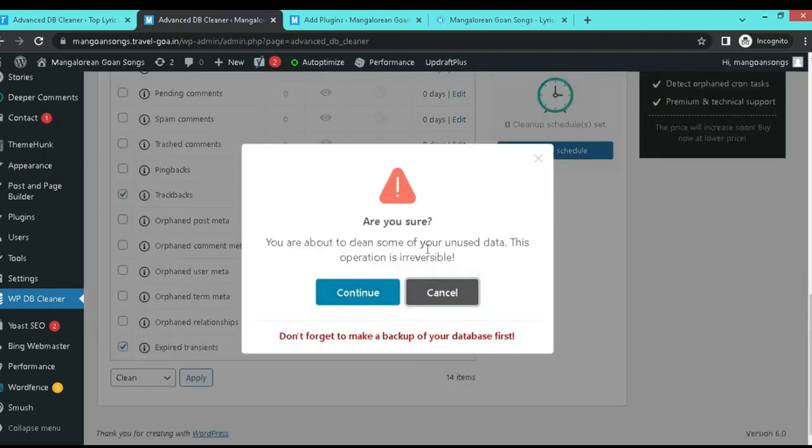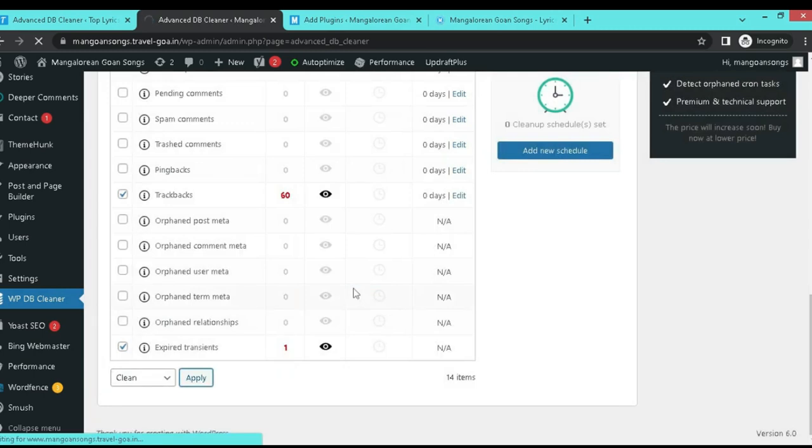Now this option is safeguarding you before you take the final action. Just make sure you are deleting the right options. Click on continue. Give little time for processing. That depends also on your internet speed.